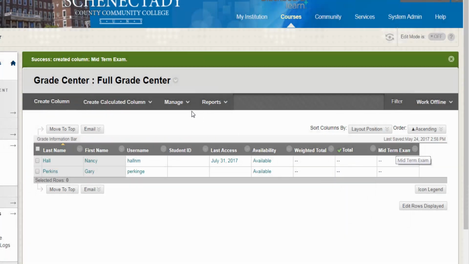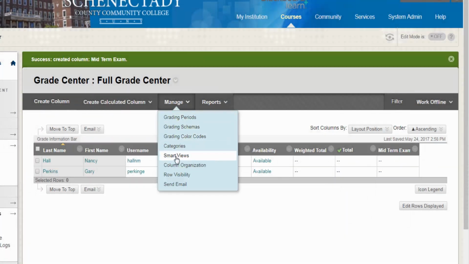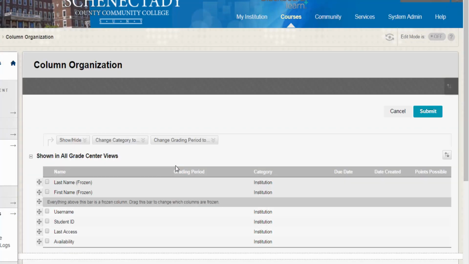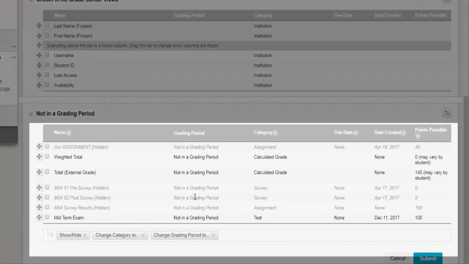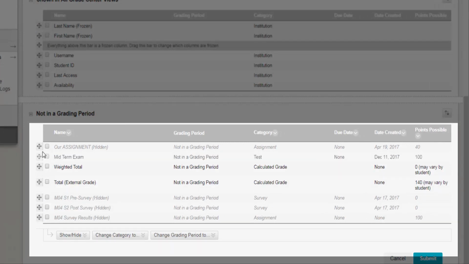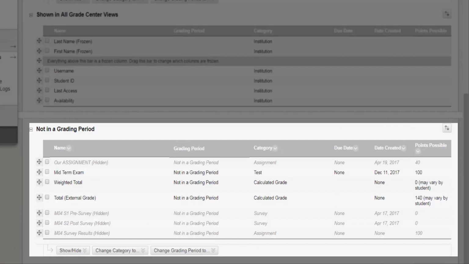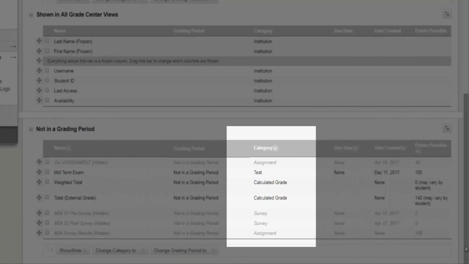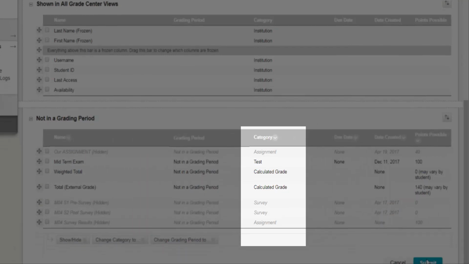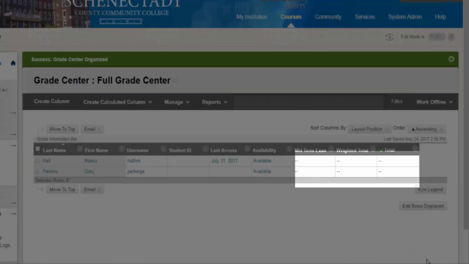Second, go to the Manage button and select Column Organization. The top rows are the ones that are the most to the left in the columns. Organize the column order so that the students can easily understand their grades. You can also ensure that the category assignments for each column are correct. Remember to hit Submit to save any changes.